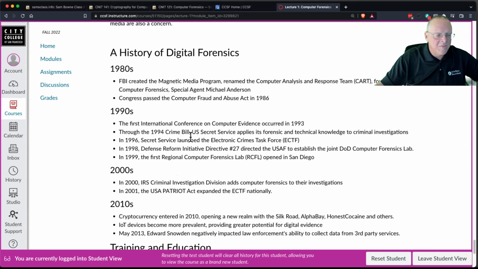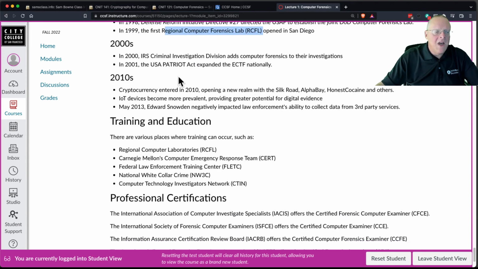Then in the 90s, there was a 94 crime bill, and the Secret Service launched the Electronic Crimes Task Force, and so on. Then the first regional computer forensics lab came out in the 90s. There's a bunch of these, even some of them in Europe. And then the Patriot Act came out in 2001 in response to the 9/11 attack, which made it much easier to investigate things. Then cryptocurrency appeared in 2010, Bitcoin and its derivatives, which led to a new generation of online crime and online illegal funds transfers to purchase illegal things. IoT devices expanded, and Edward Snowden in 2013 greatly changed the privacy attitude of the world by exposing the ways in which the U.S.